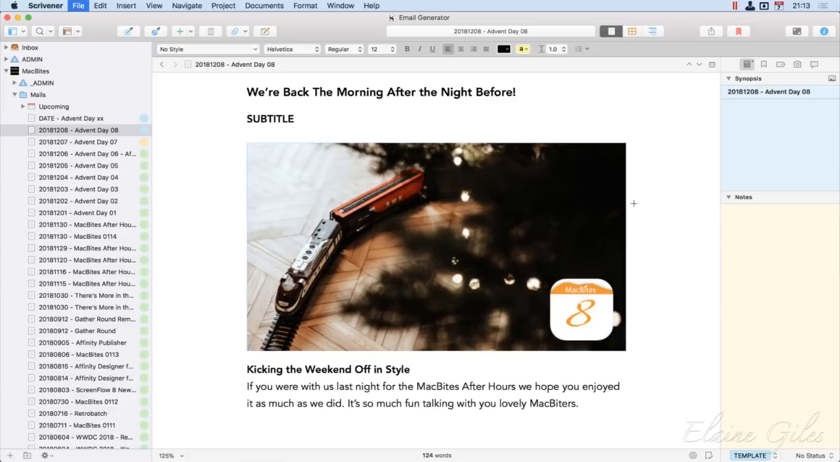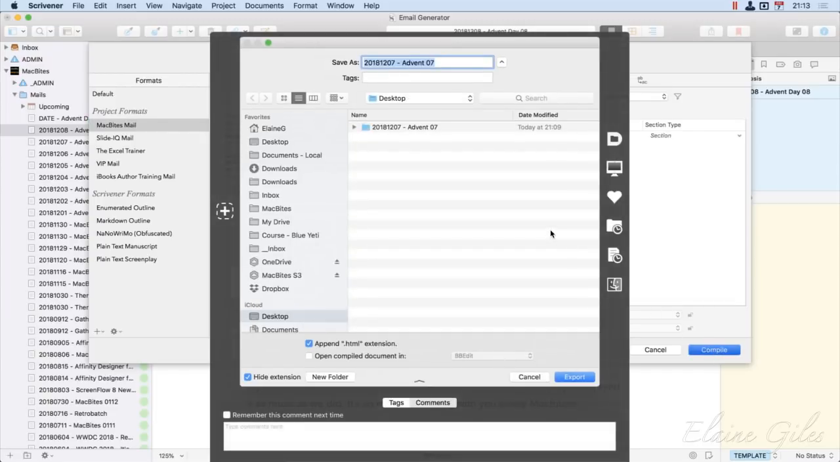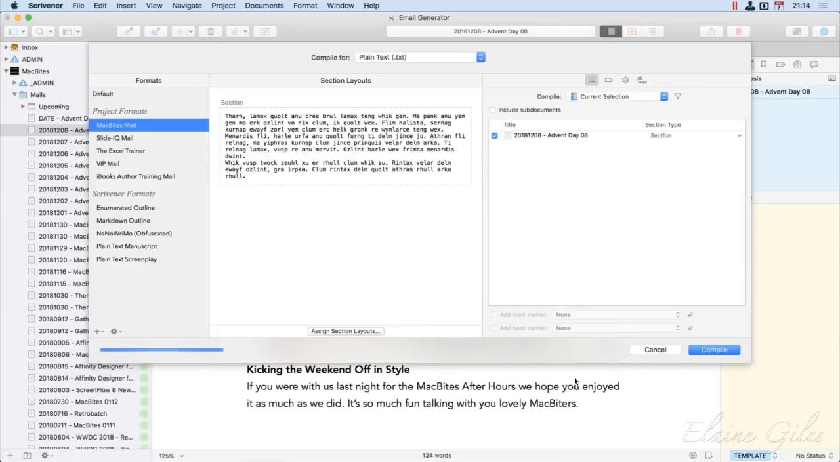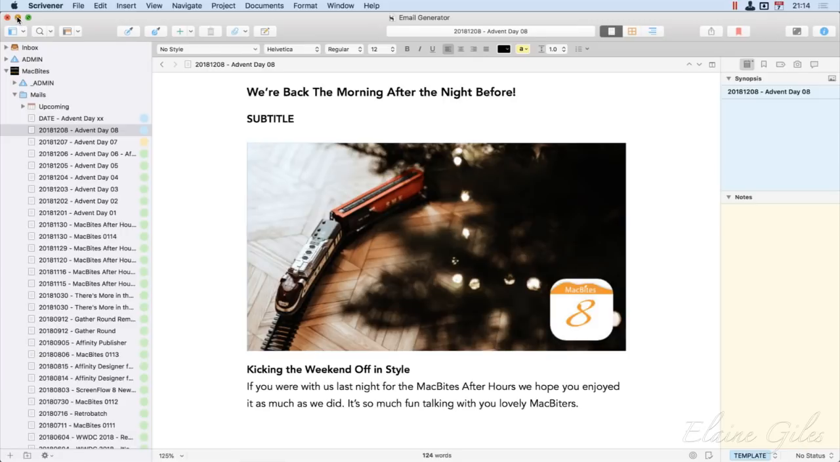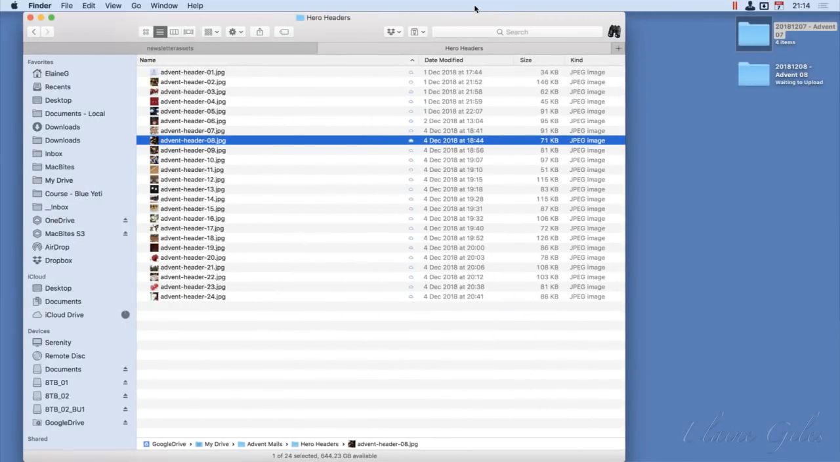Then I'm going to compile it. So File, Compile. Make sure it's day 8. That's correct. Go to Compile. And this time I'll change that to day 8. I'll change the date to the 8th. And export it to the desktop. And let's have a little preview. Will it work? Who's going to be brave and say yes or no?